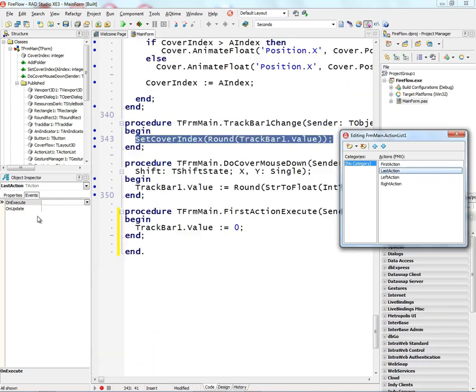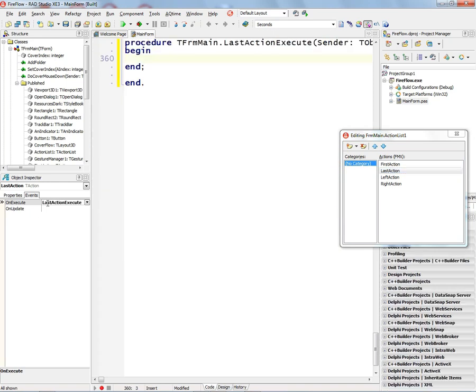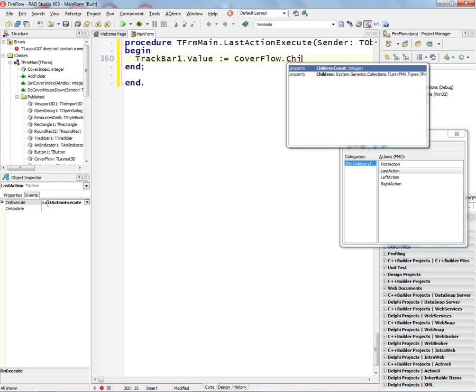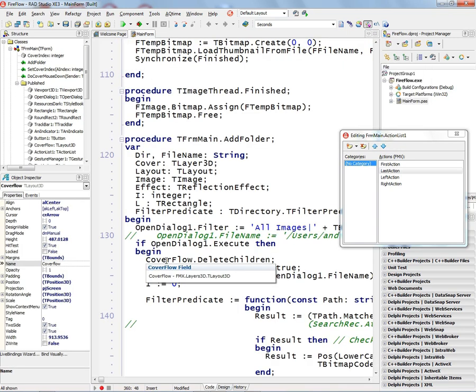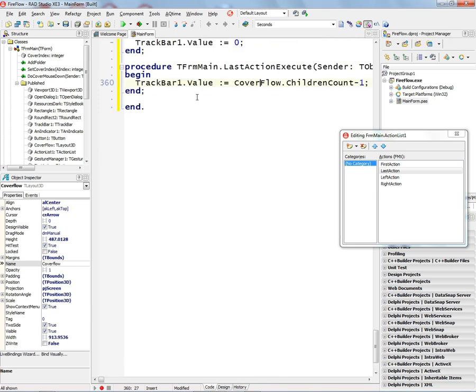And for the last action, set the trackbar value equal to cover flow children count -1. Cover flow is a layout 3D which contains children, which are the images in the flow. And on the last action, we'll set the trackbar value equal to the number of children inside of the cover flow. Since it's zero-based, we'll say cover flow children count -1.